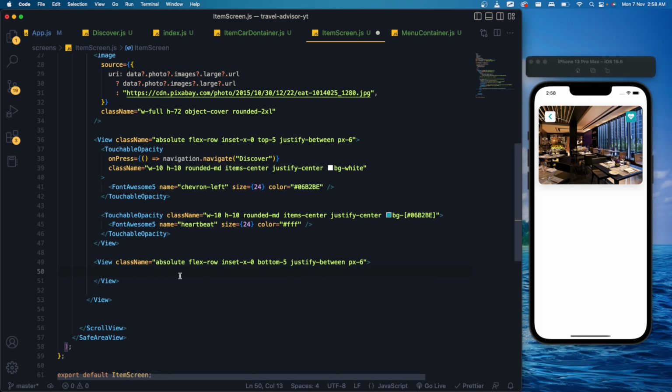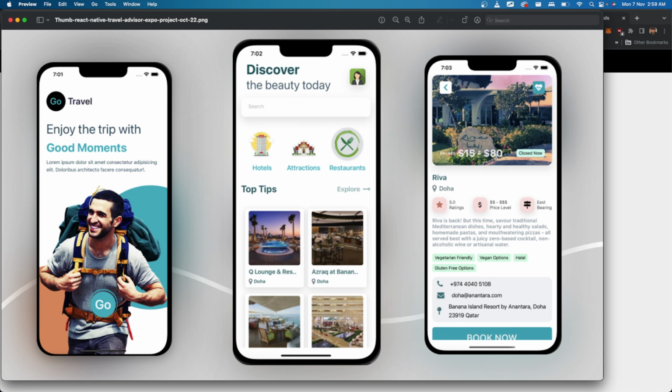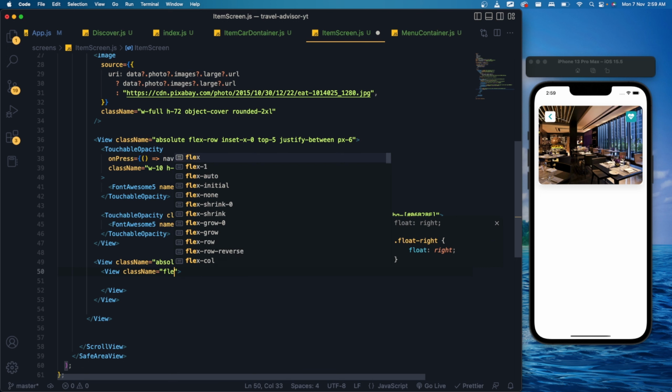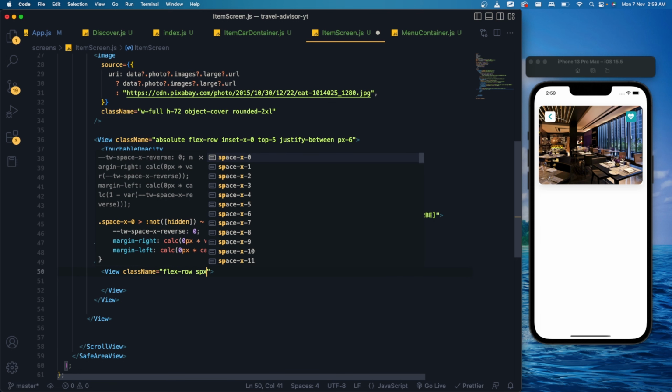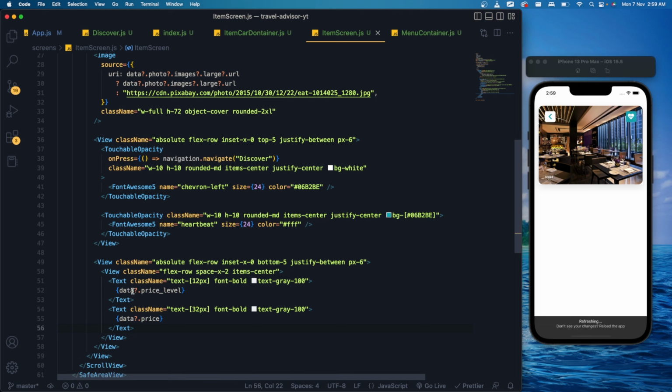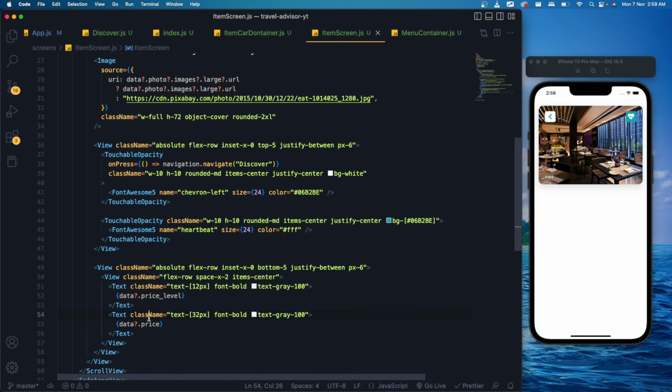Okay, inside this I'm going to bring the price level. So you can see we have the price level and we have the price also. So we need to bring that price level and the price. So I'm just going to create a view, and inside that view we are going to have 2 different text boxes. Okay, so the class name is going to be flex row space x2 items, everything in the center. And inside here I'm going to have those 2 different text objects. So let me copy and paste it here, and you can pause the video and write these 2 different ones. So inside the data we have the price level and the price.